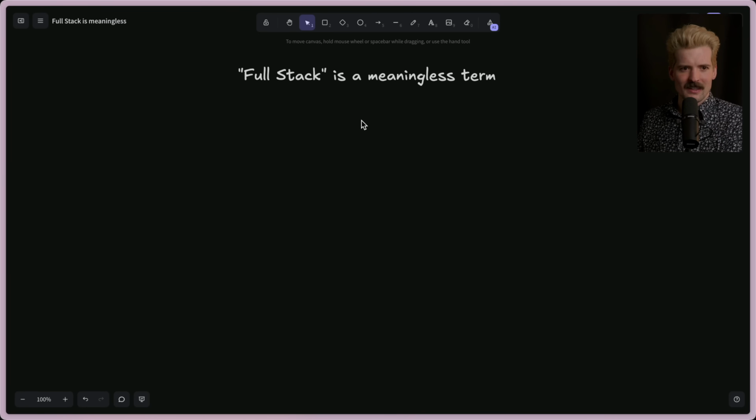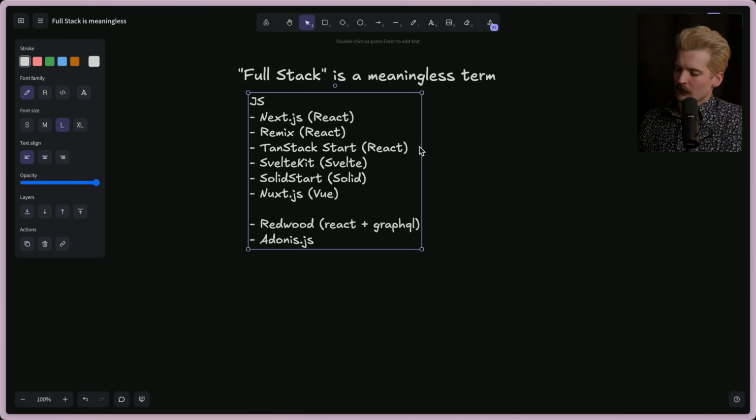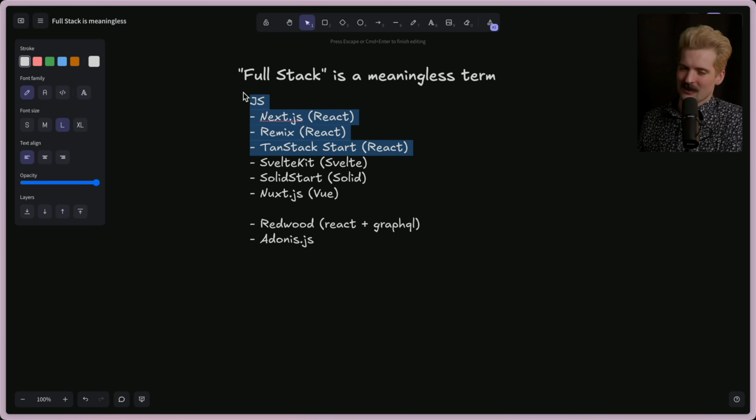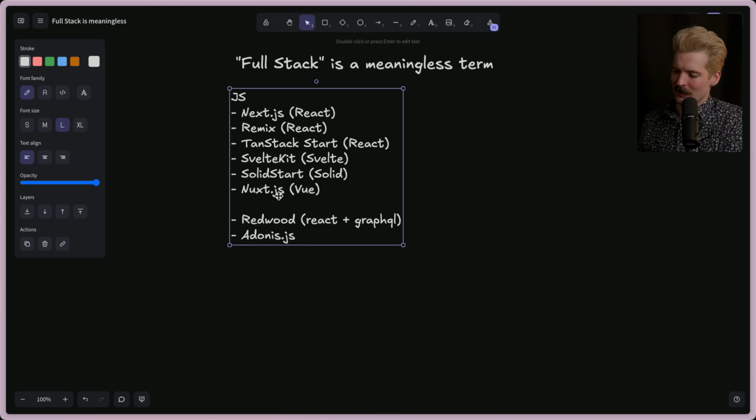Full stack is a meaningless term. So we have 3 React options, depending on how you cut it. There's actually quite a bit more. Then we have similar things for all these other solutions. But then we have these ones, which are kind of weird. We'll be talking about those and why they're weird in a bit.